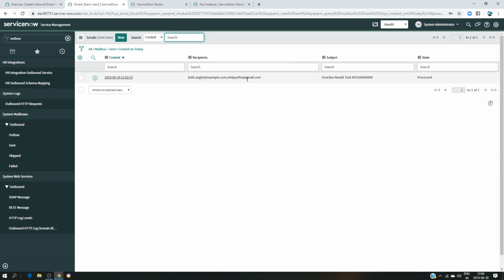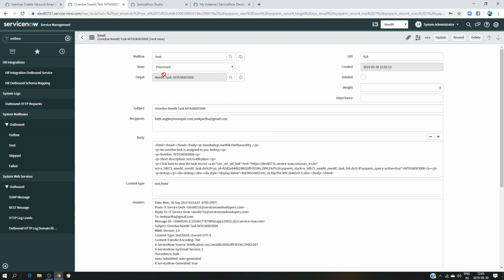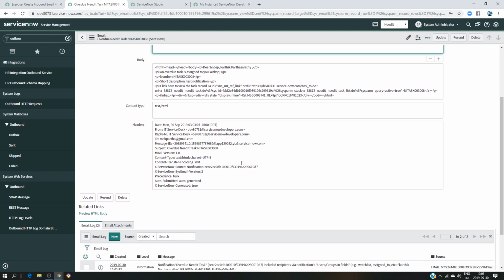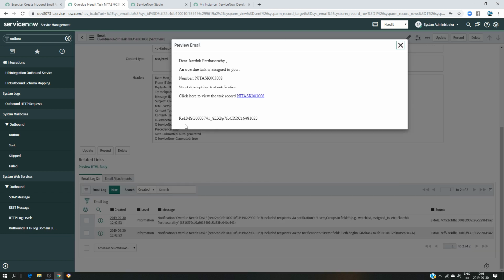There is an email sent to my email at this time. So if I click here, I have the created time, it's processed, it shows as sent, I have the subject, I have who is the recipient, the entire body of the email, and some other information, and I can view here the HTML body. Okay, and this is exactly the watermark.